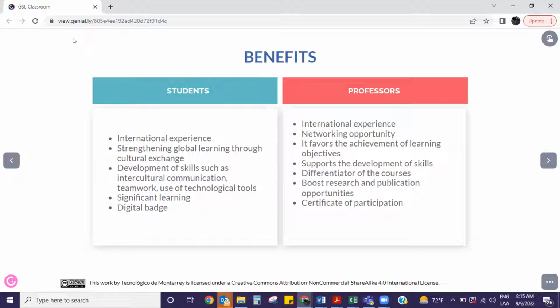of participating. For our professors, of course, besides the international experience, it's a networking opportunity. It also helps them develop their professional development, right? The achievement of learning and the goals of their courses as well. It becomes a differentiator for their courses.